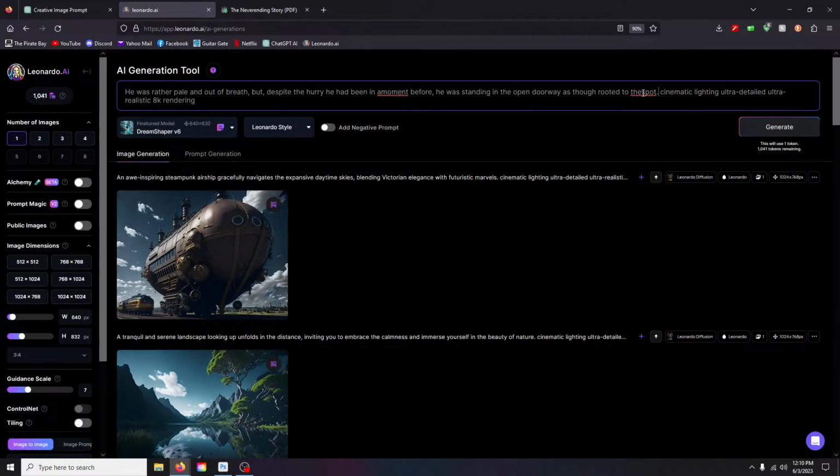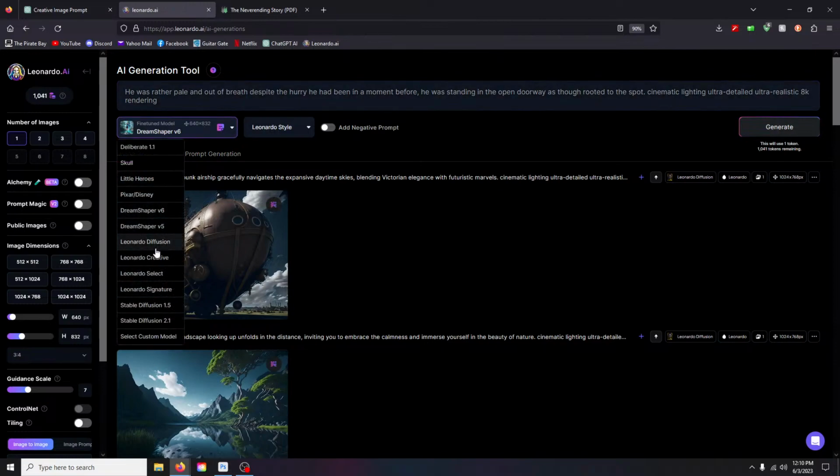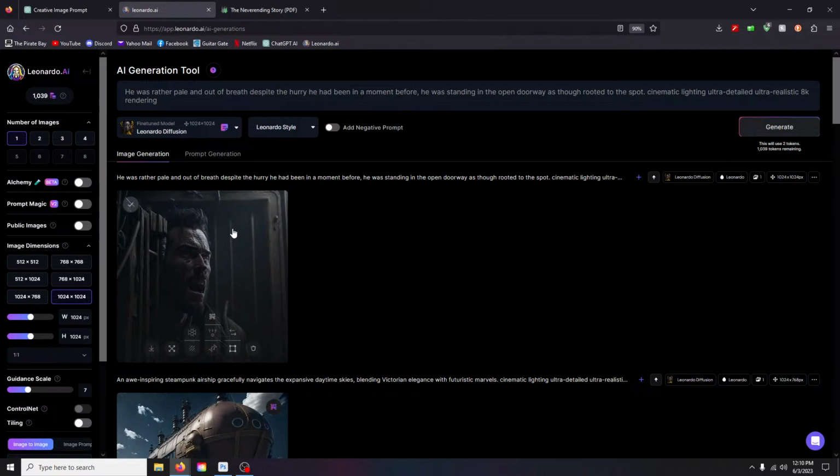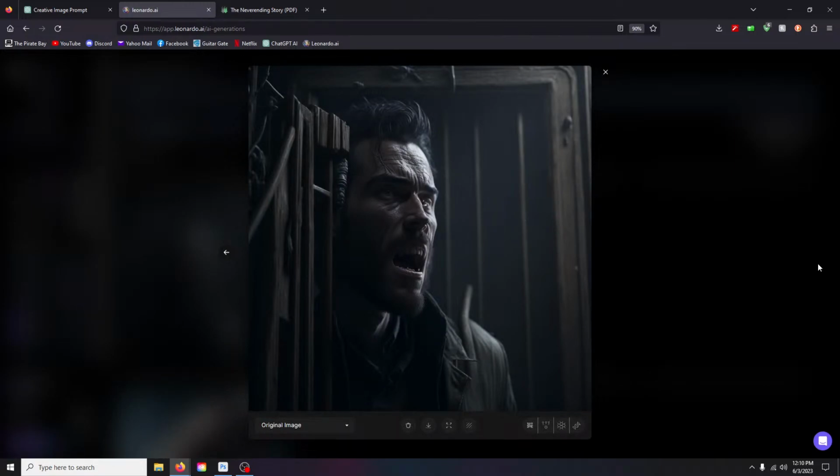Because it's copied out of that, it's going to not have spaces in between a few. There we go. He was rather pale and out of breath, despite the hurry he had been in a moment before. He was standing in the open doorway as though rooted to the spot. So let's just see what that looks like. Let's go back to, I like using diffusion. That's my favorite. It seems to give me the best images of what I'm looking for. So this would be, like I said, the first one that I'd use, right? And that would be the image that I'd take.